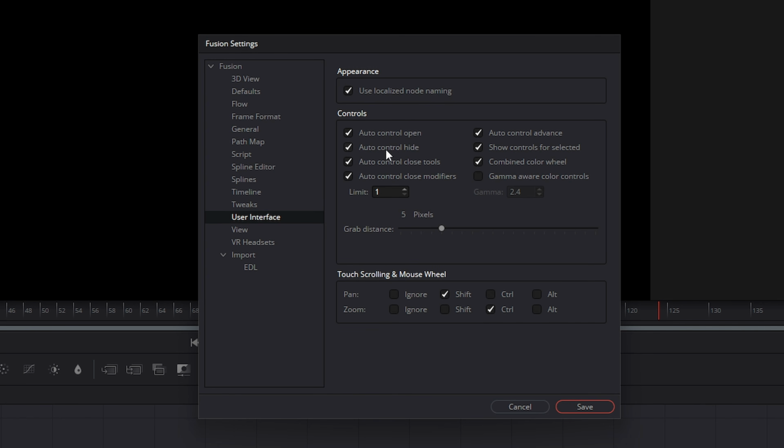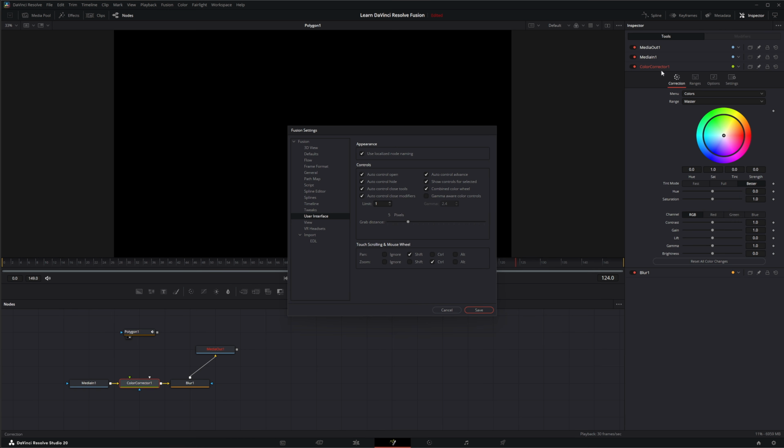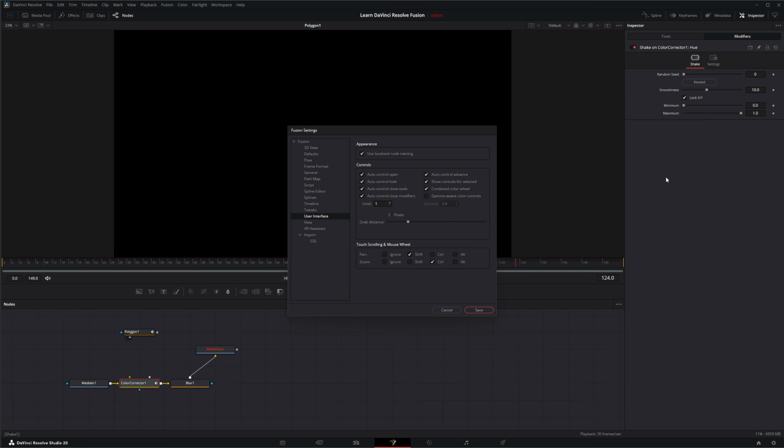So all these down here have to do with how your nodes are viewed within your little inspector over here. Same with your auto control close. So if you don't want them to automatically close, you can change these settings to show what's open and what's closed. Under our auto control close modifiers right here, this is just for our modifiers. If I go to one of our tabs and I say add a modifier, modify with shake, now we have modifiers, and if we have multiple modifiers, this auto control close modifiers will operate the same. It's either going to keep them all open or auto close, depending on which one we click on.